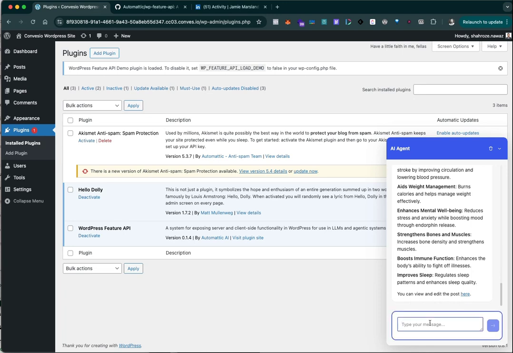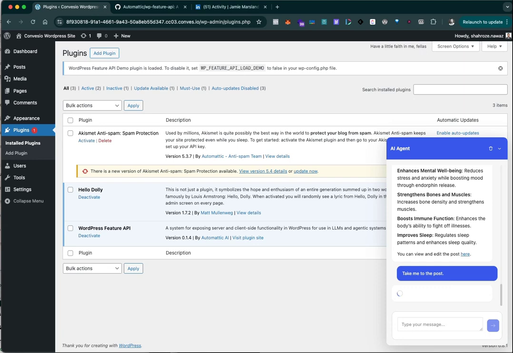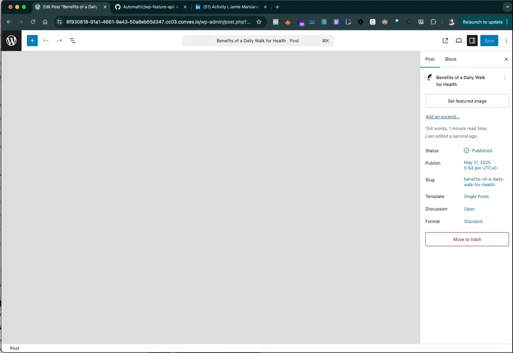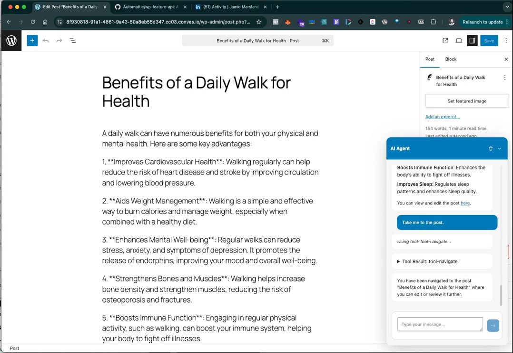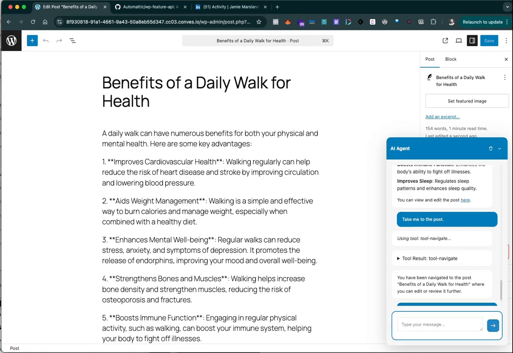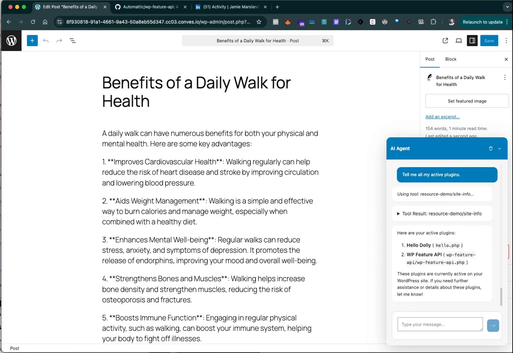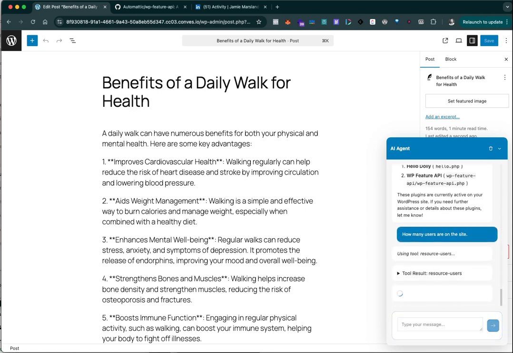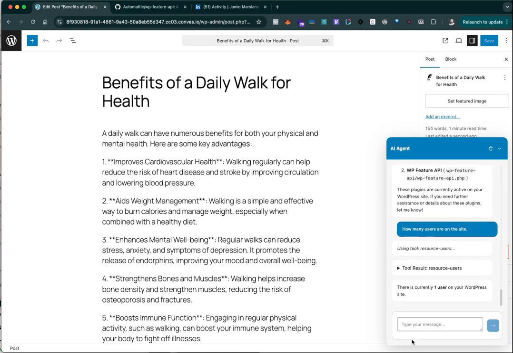Now I'm just going to basically say, take me to the post. And so it'll navigate me to the post. So that's really interesting. You can say, tell me all my active plugins, right? You can also say things like how many users are on the site. One user. You can ask it things like, when was the user created?